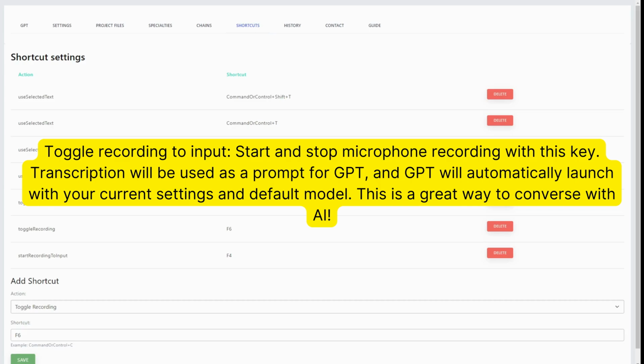Toggle recording to input. Start and stop microphone recording with this key. Transcription will be used as a prompt for GPT, and GPT will automatically launch with your current settings and default model. This is a great way to converse with AI.